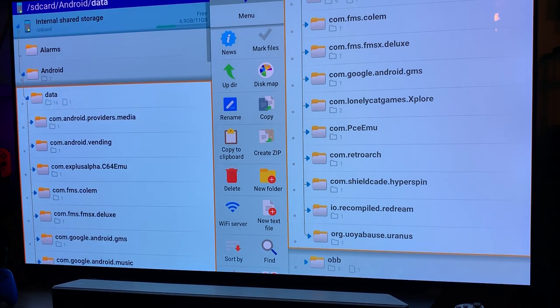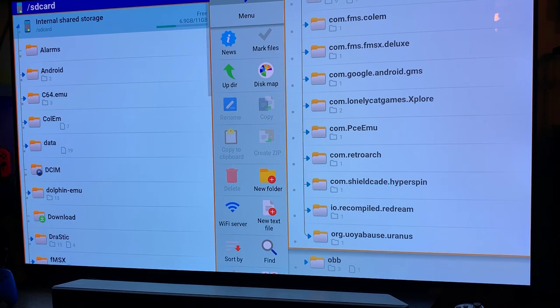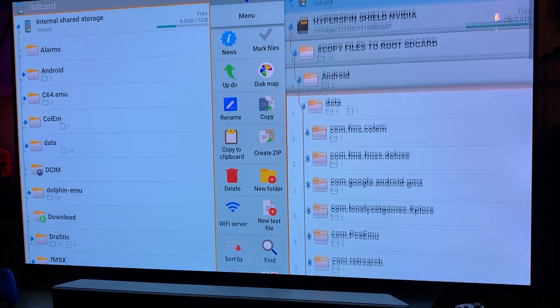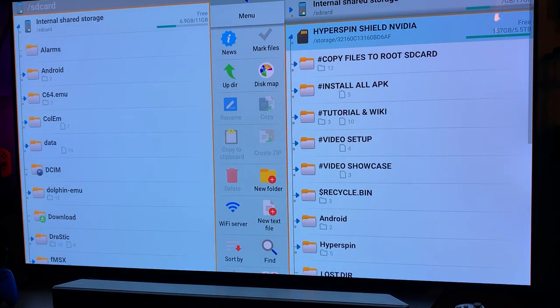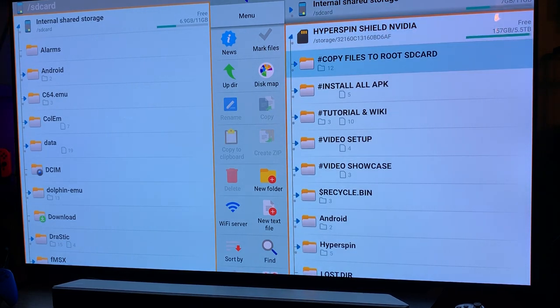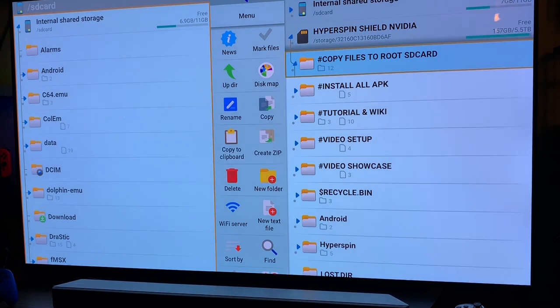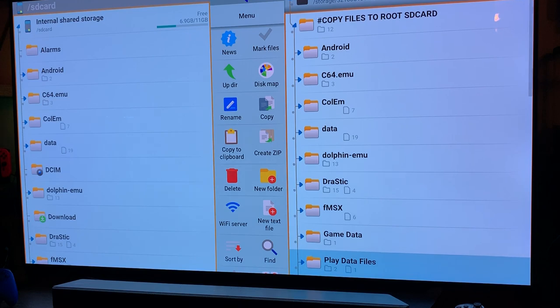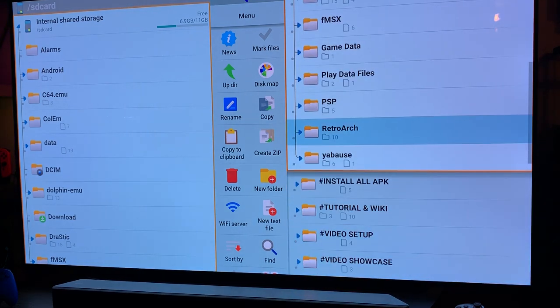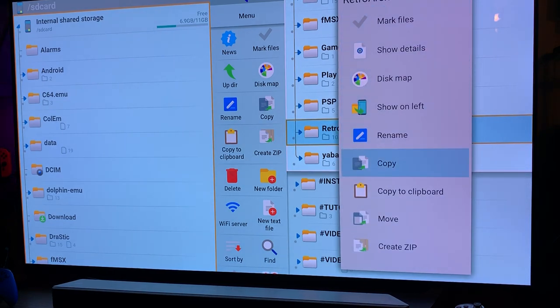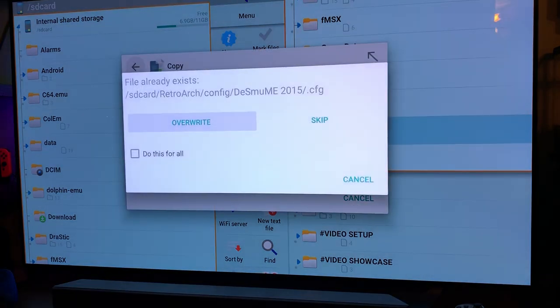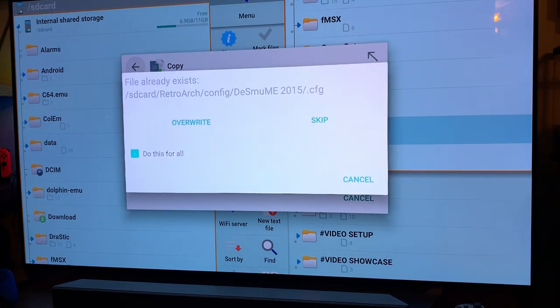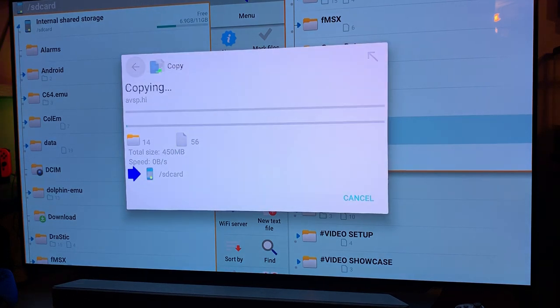Now on the left panel for the second folder, you click one time on internal shared storage. You go on the right panel. You go inside the Hyperspin Shield NVIDIA. Again, copy files to root. You scroll down now to where is RetroArch. Don't press on it. It's going to give you an option. You press copy and you press OK. Do it for all and you press override.